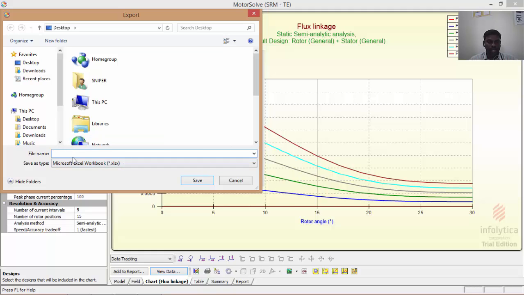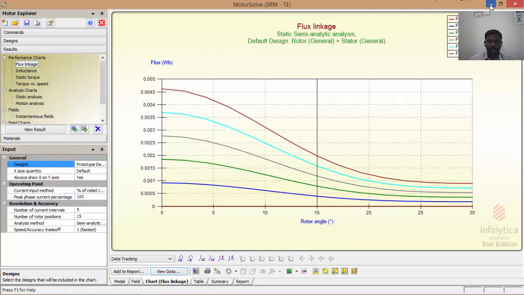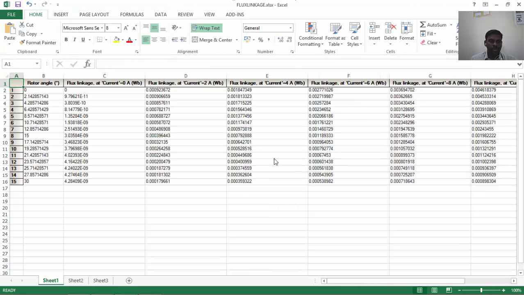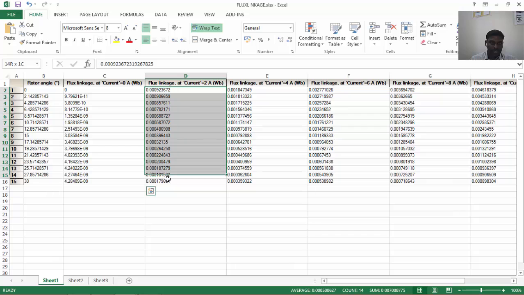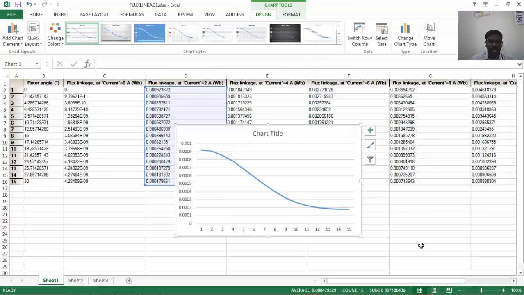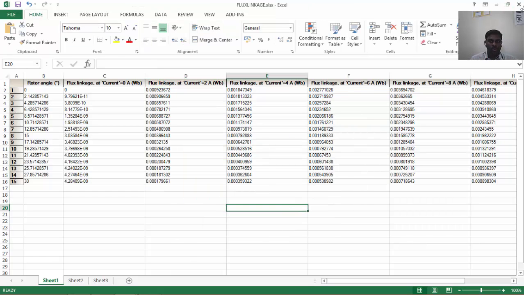You can save it in any name, for example flux linkage. You can save it on the desktop, save, close. Then you can have this here on the desktop. Flux linkage is there. If you open this, you can get the flux linkage curve with respect to different rotor angles for different currents. You can plot the curve as you wish in the Excel sheet like this. This is one of the biggest advantages in the Motorsolve platform.